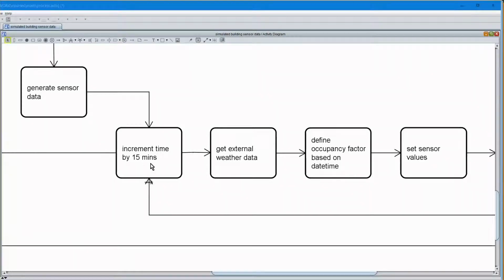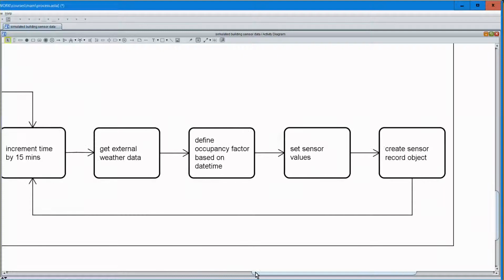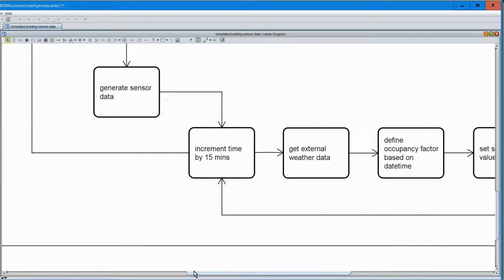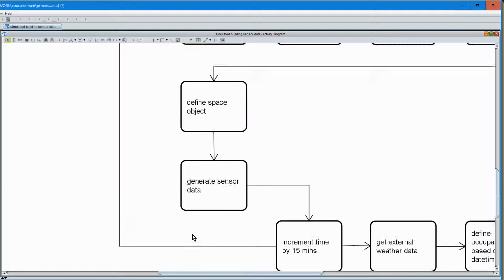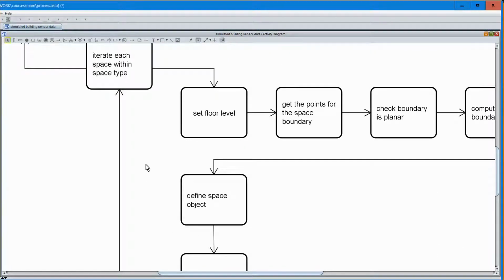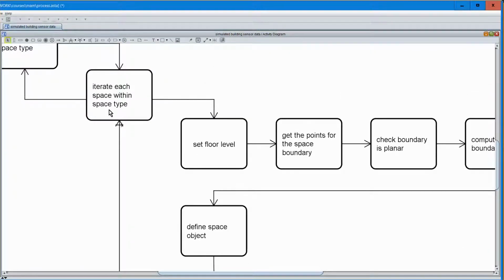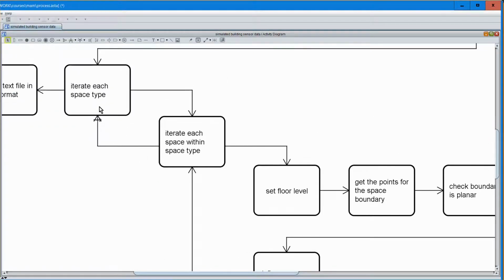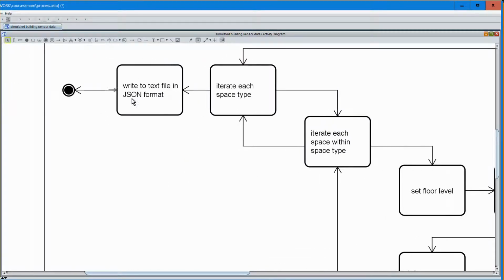And we repeat that process every 15 minutes. So get the sensor values, create the object every 15 minutes until we reach the end time. Once we reach the end time, we move to the next space and repeat the whole process again. Once we reach the last space on the layer or the space type, we then move to the next space type before finally writing the text to a JSON format.